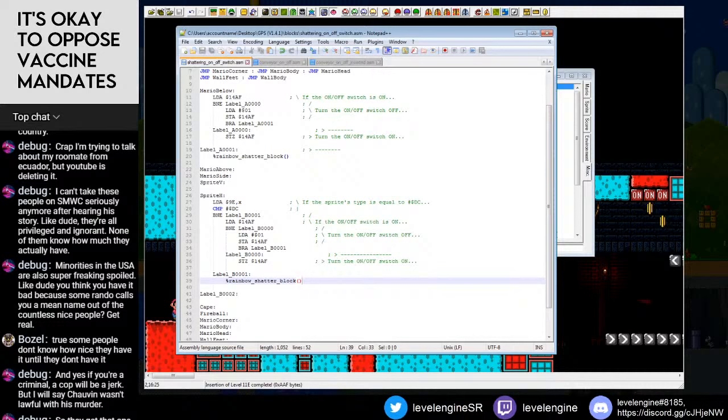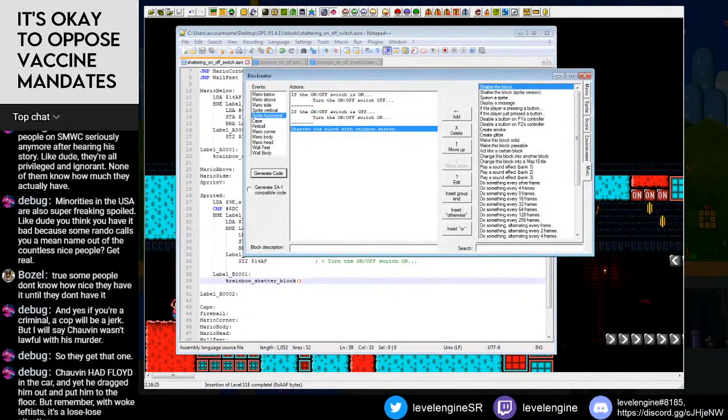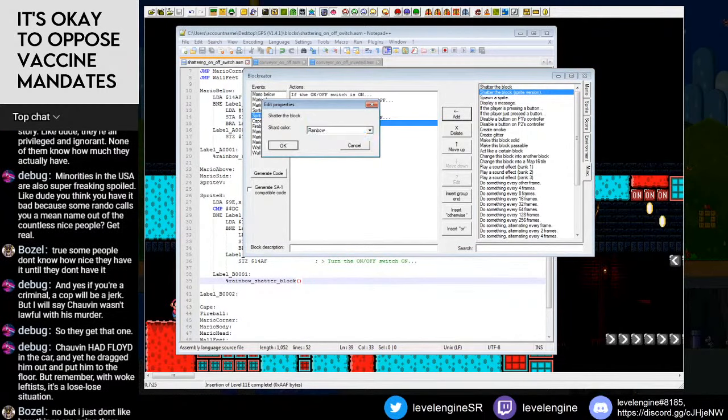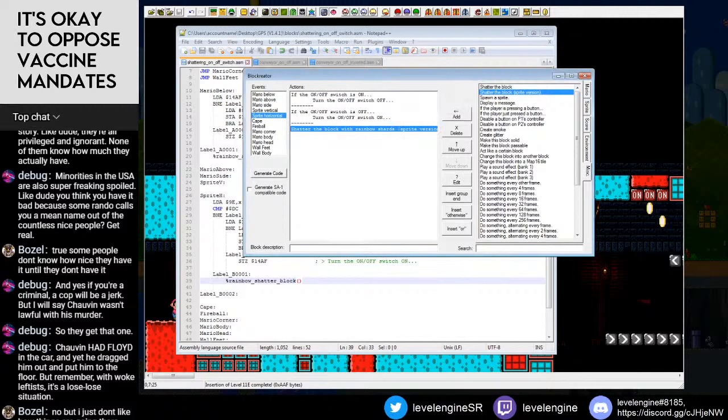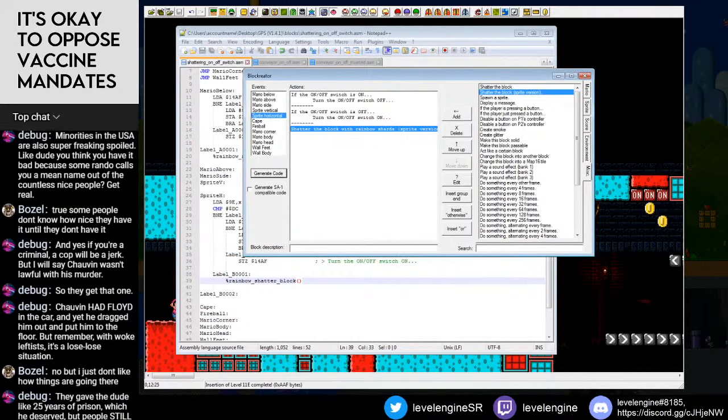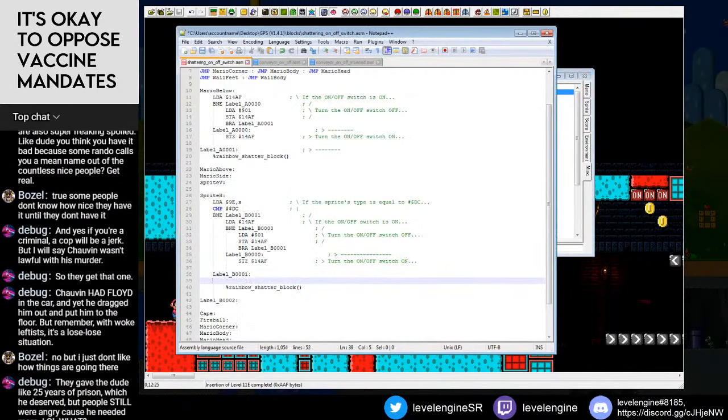Yeah, but I want the block that the shell's hitting to shatter. Sprite version. Maybe I need to use this one instead. With Rainbow Shatter's Sprite version. What's the difference? Sprite block position. Rainbow Shatter block. I'm guessing that fixes my problem. Hang on a minute.